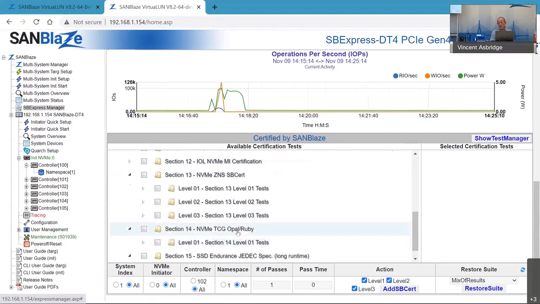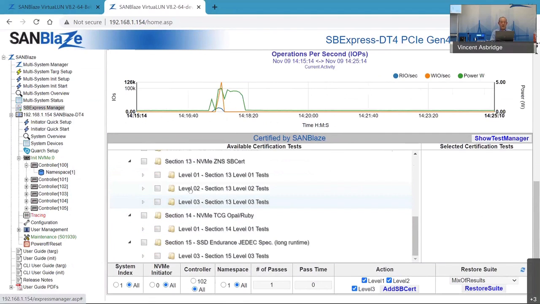So we have also Opal Ruby TCG security type testing. And then the last thing in the list here is the JEDEC long endurance testing. These tests run for over a day. So these are sort of things that you'll kick off for the weekend and let them run.